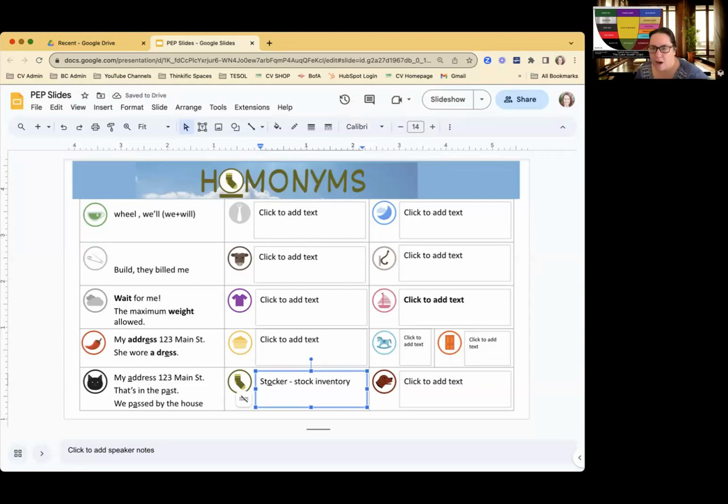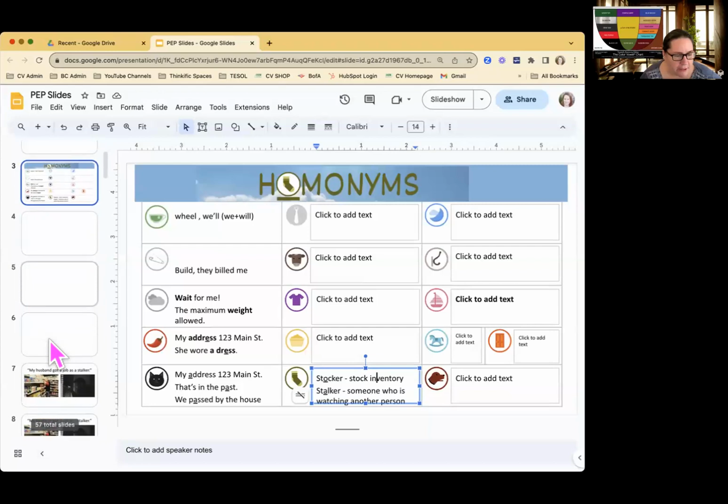Okay, there's another kind of stalker. I see something with an A, so I'm going to add to that. It's stalker. And that's someone who spies on someone, who is watching another person secretly. It's kind of creepy. So there's stalker and stalker. I'm going to share my story about that for a moment, if you don't mind.